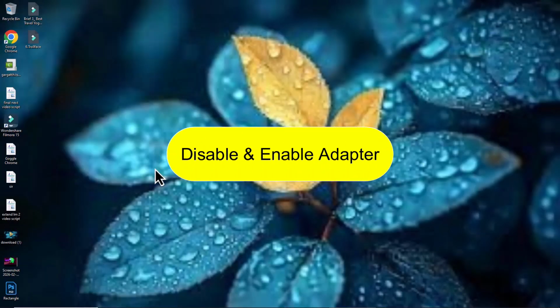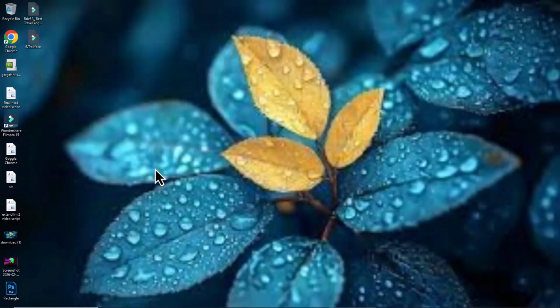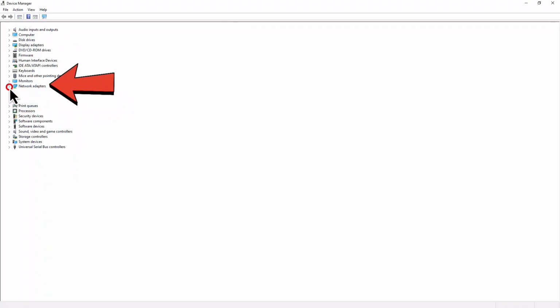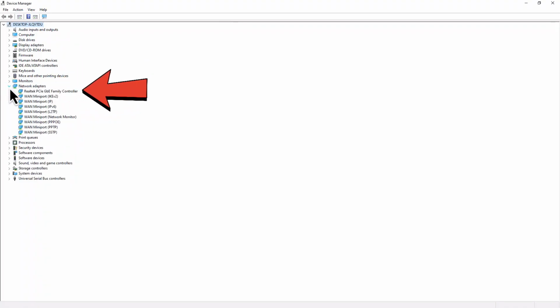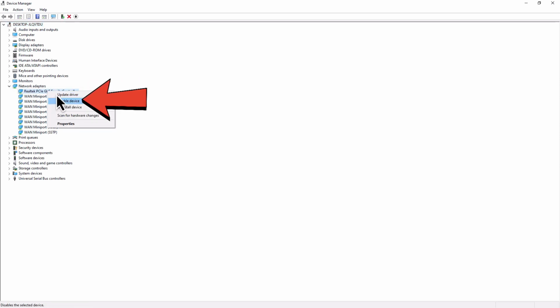Step 2. Disable and enable adapter. Open Device Manager, then tap Network Adapters. Realtek RTL8723BE. Right-click. Disable device. Then enable device.